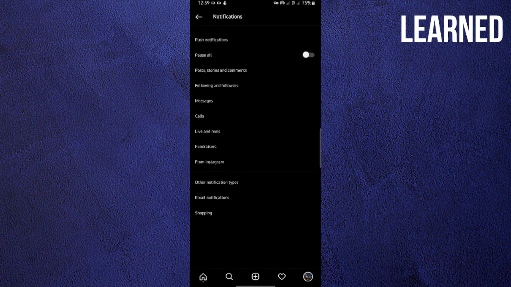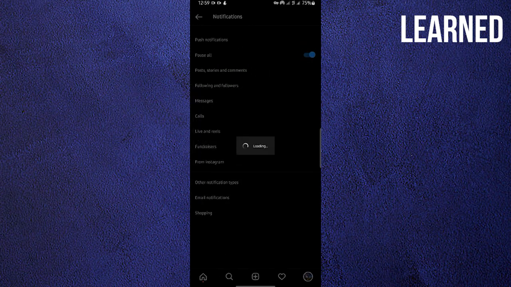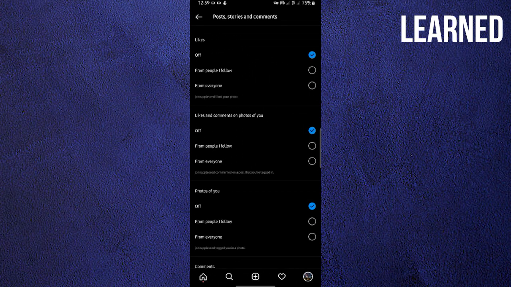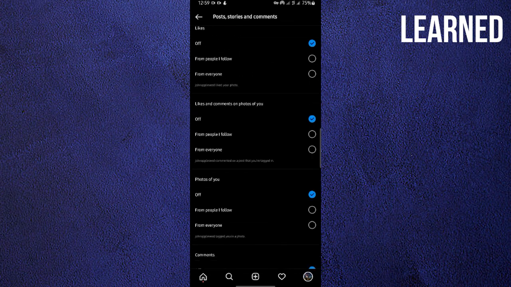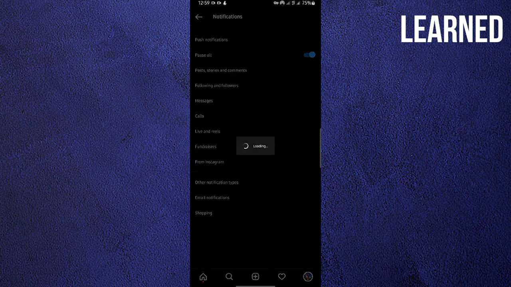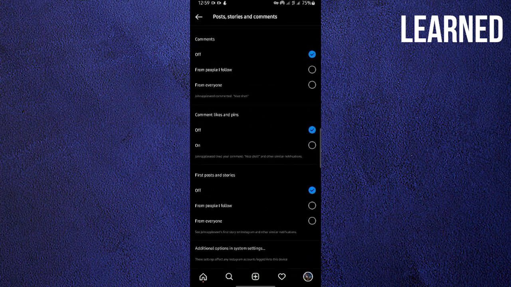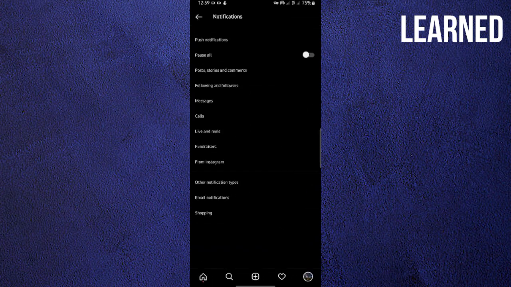Once in Notifications, all you gotta do right now is click on Pause All for 8 hours. Now tap on Posts, Stories, and Comments. And then you can choose which one you want to turn off. It all depends on you. You can also turn off everything if you want. Once done, tap again on Pause All. And then it will leave you with the same settings that you left with.